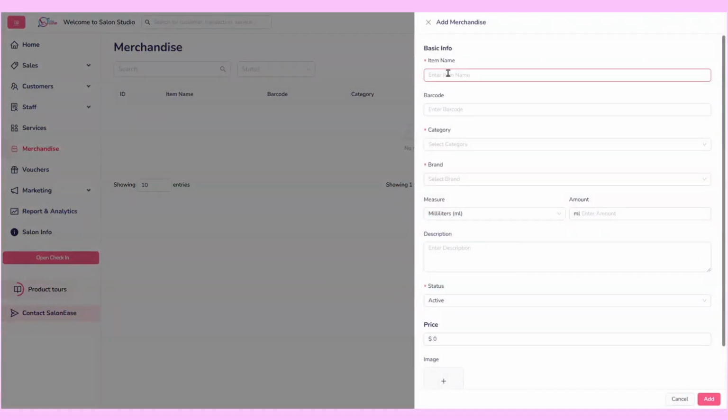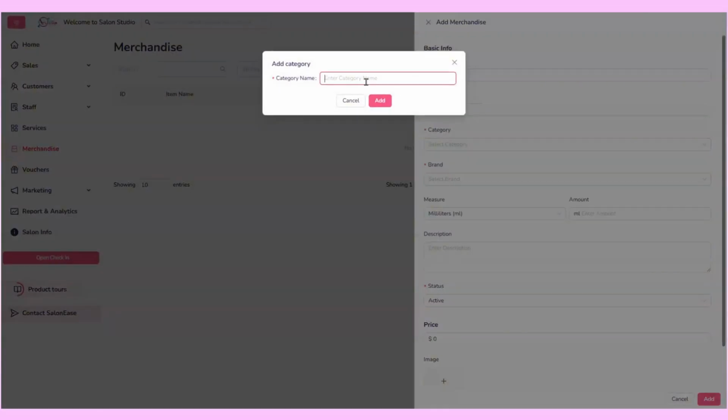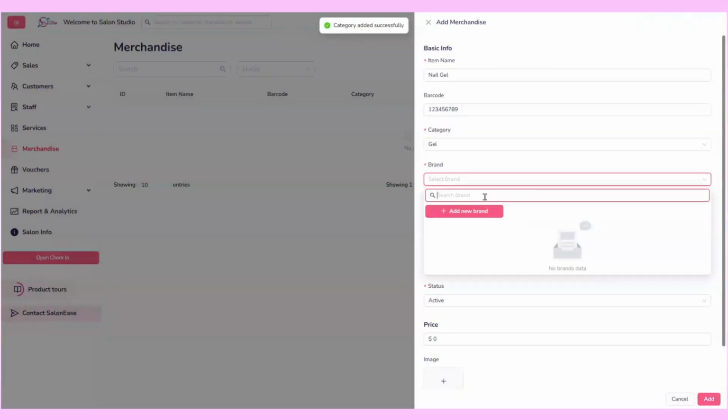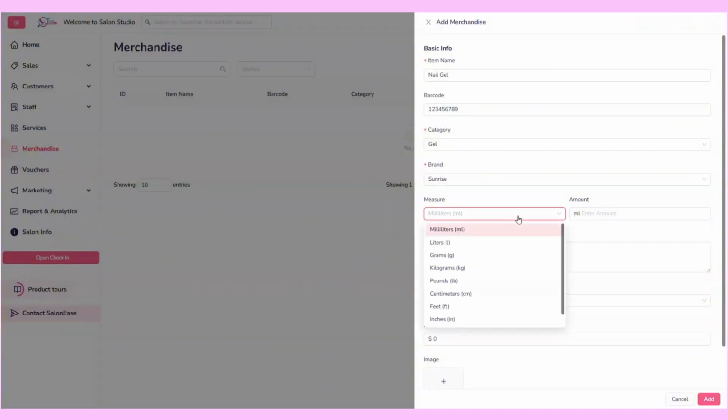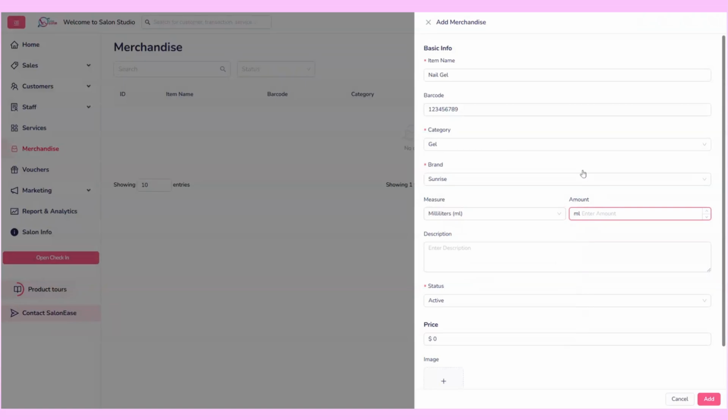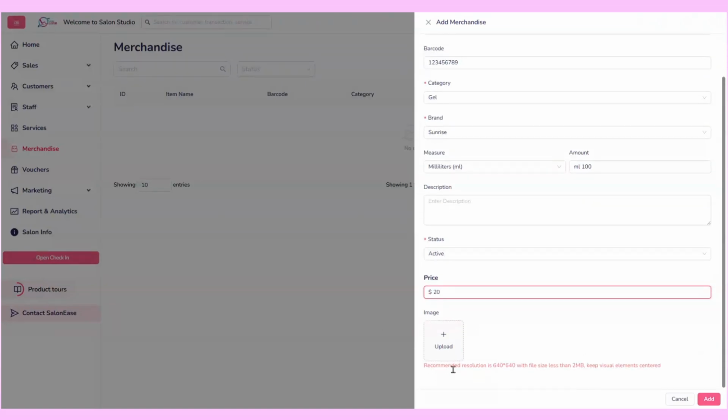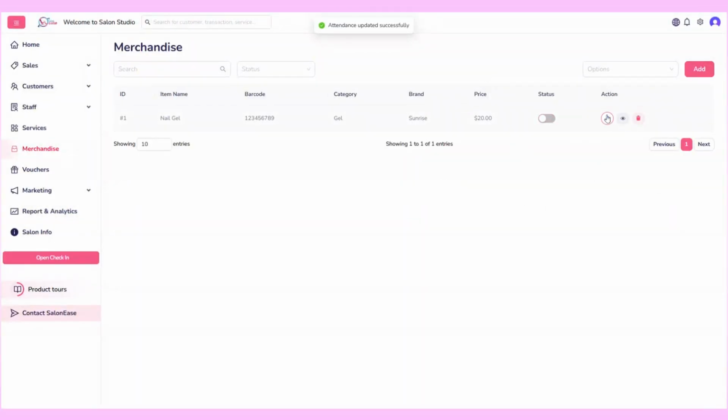To add a new item, tap Add and enter the item name. Input the barcode. Choose a category if already created or create a new one. Select the brand if available or create a new one and choose the measurement unit. Enter the amount, provide a description, set the status, input the price, and upload an image. Once all details are filled in, click Add. Here is the item we just created.